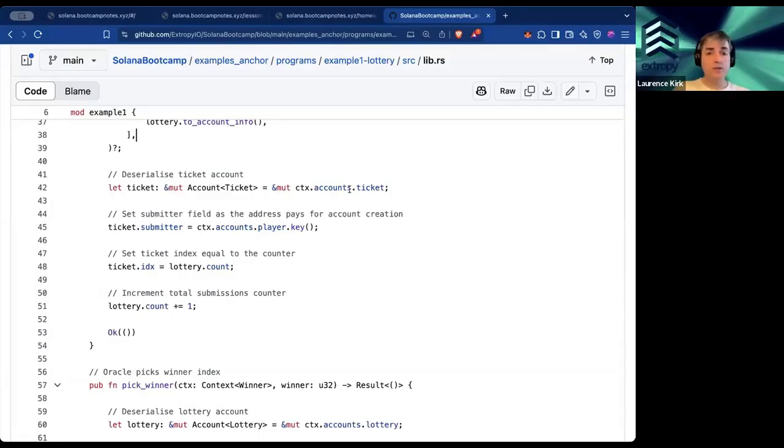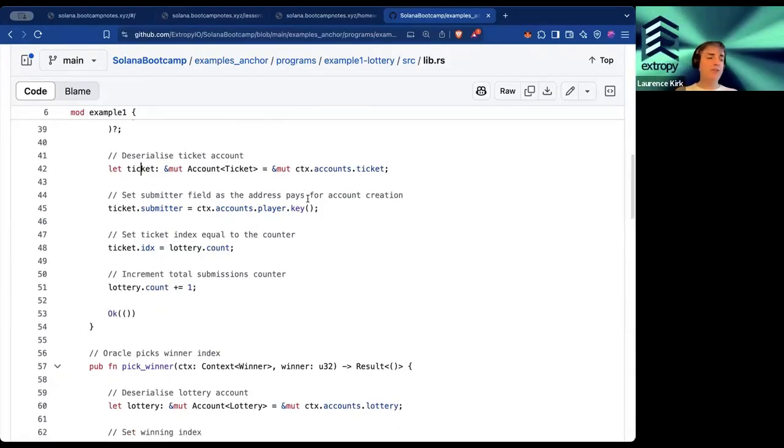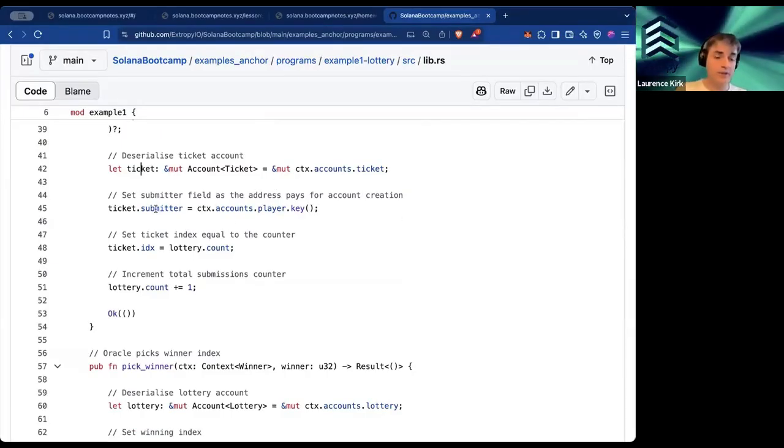We know the account's been set up for this ticket, so we can then put that into a variable here, the ticket. So we can get that from the context here. And then we need to fill in some details within the ticket account. So we put in the detail of who bought the ticket. Again, we can get that from the context because we've got the player account, so we can get their key and put that into the ticket.